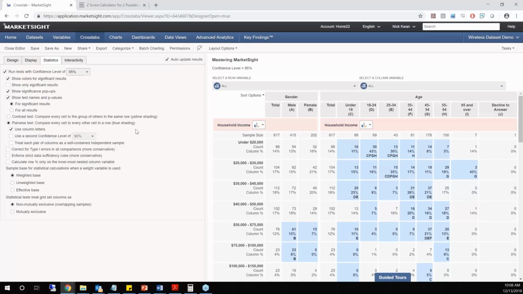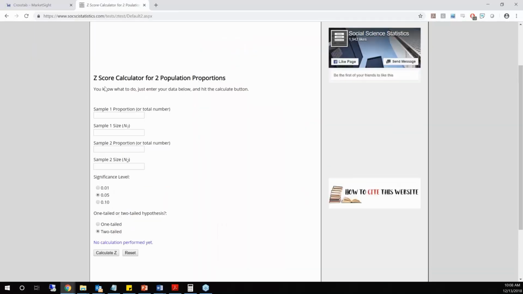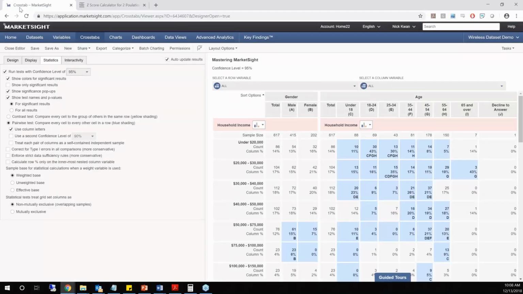If you are in a scenario where you're looking to validate some of these tests that occur in MarketSight, there's a bunch of ways that you can do this. I think the easiest one to show for the demonstration here is going to be to validate a two-proportion z-test. And for my needs, I'm really just going to use this online calculator. You can use any stats program, though, if you're looking to validate.